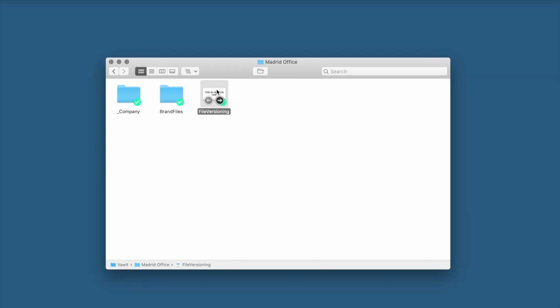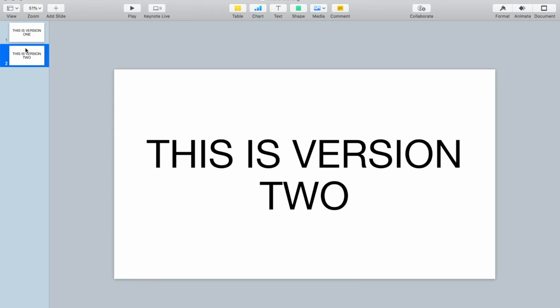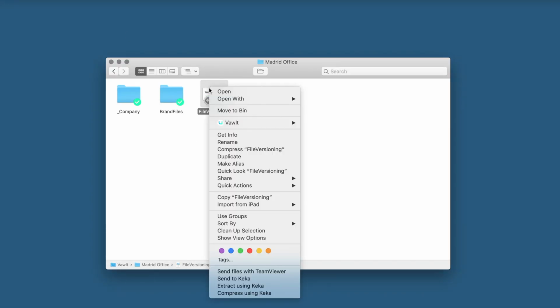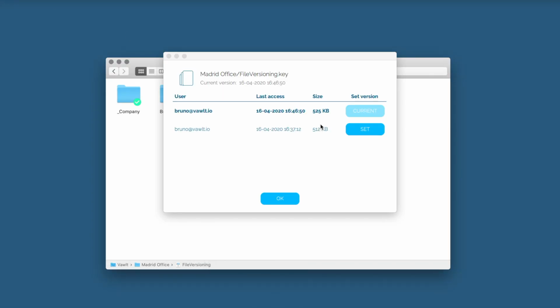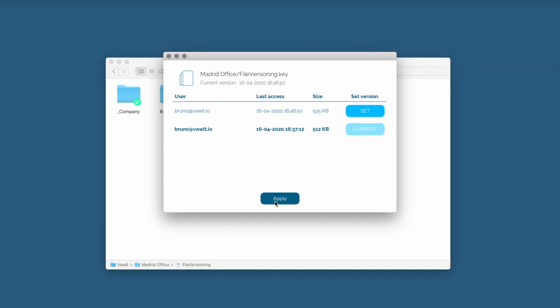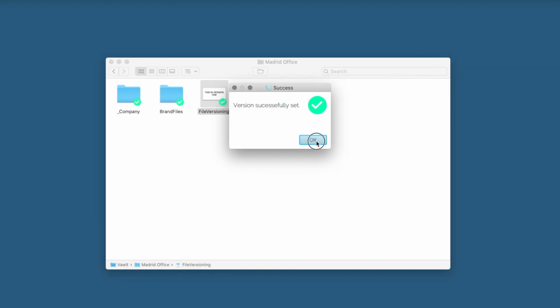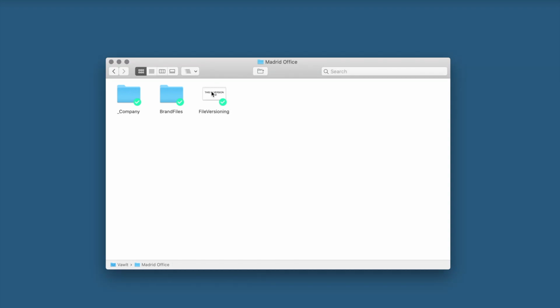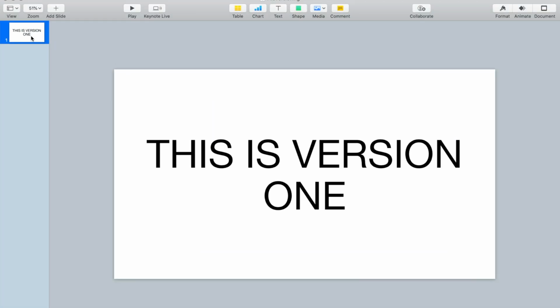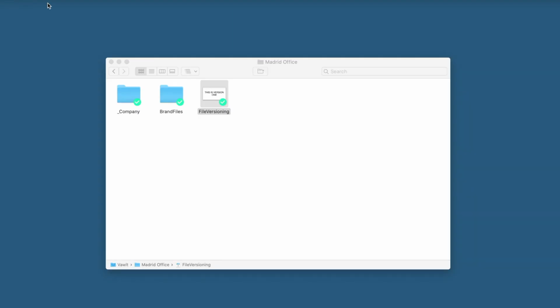If I open the file, I'm with version 2 with 2 slides, okay? But now I can roll back to a different version. Let's go to the first one and apply. If we open the file now, you'll see it only has one slide as it was in the beginning.